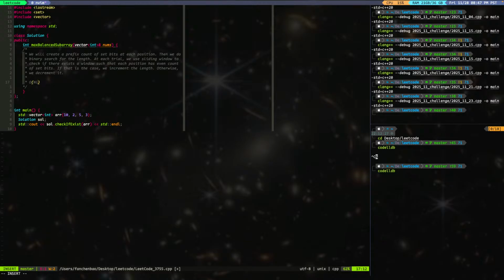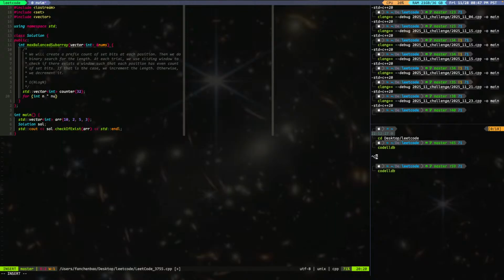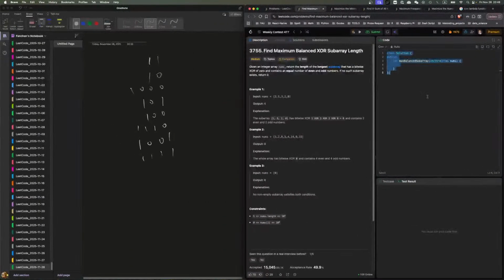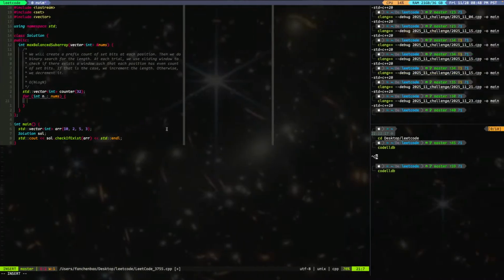So we should be able to solve it in O(n log n), and we'll start with a counter of size 32, and what we need to do is go through everyone, for int n of nums. Actually, that is not true. We can't do a prefix sum. We have to do it every single time. My bad.